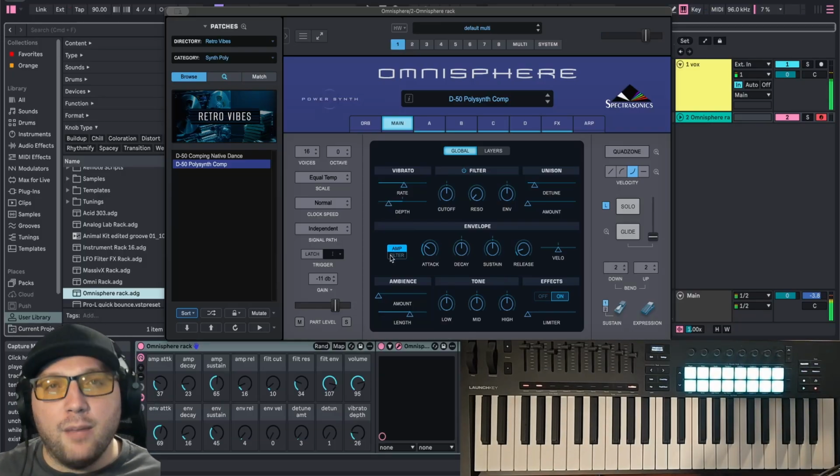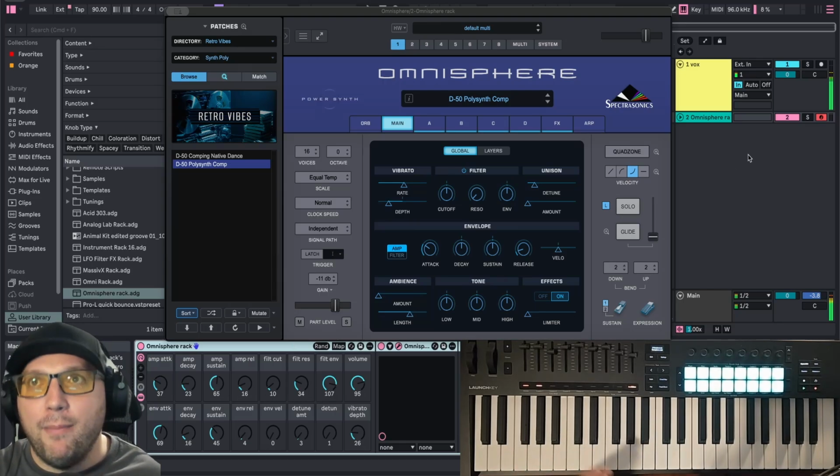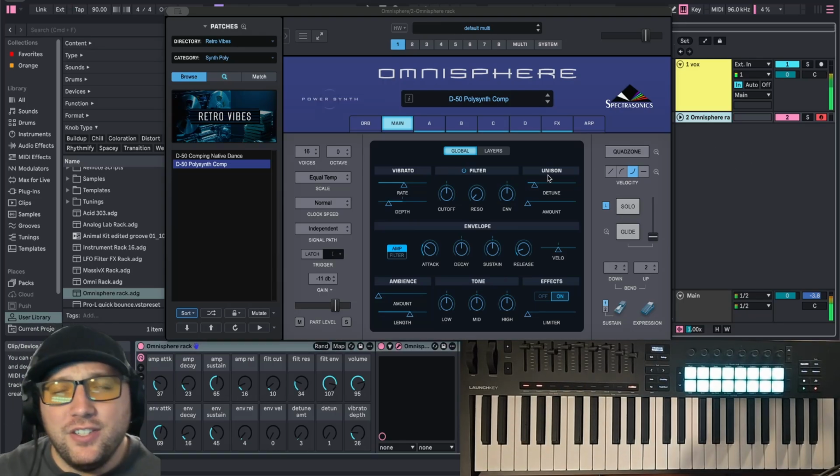So this is a great way to set up Omnisphere in Ableton, because now you have control over these macros. These are easy to automate. They go right into your timeline. And it's just a powerful tool.